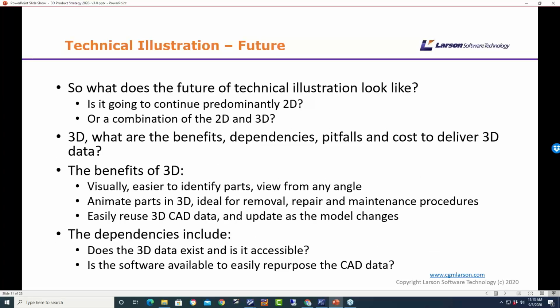So what does the future look like? I think it'll still be predominantly 2D, but it'll be more of a combination of the two where it fits. With 3D, there are definitely benefits, but there are also a lot of dependencies and pitfalls that you could fall into. And the cost could be greater to deliver it as well, which is always a factor within publications.